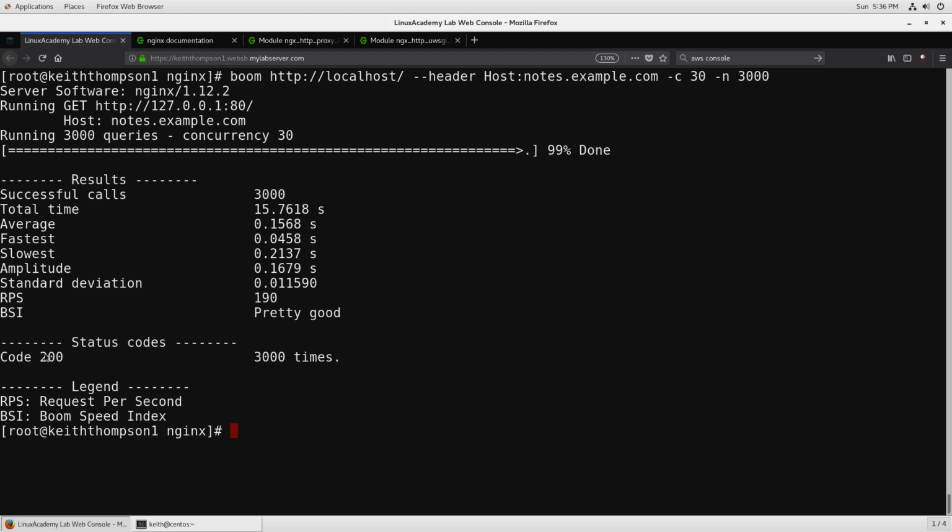Which is what it tells you right here. The Boom speed index thinks that what we did there was pretty good, but I think we can do a lot better. And we're going to use microcaching to get that done.